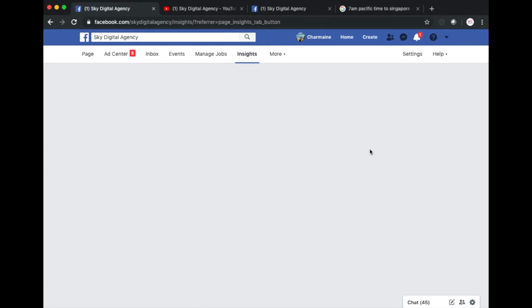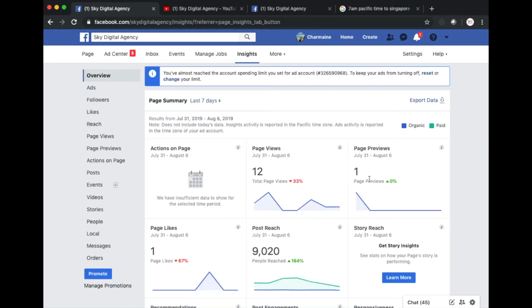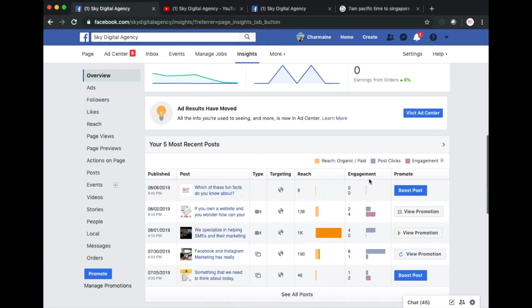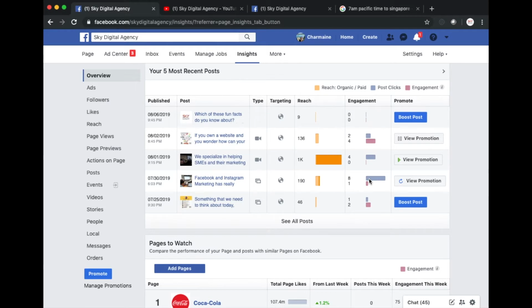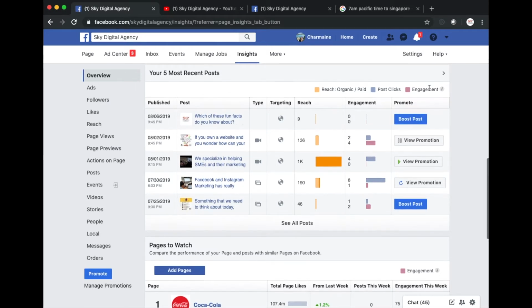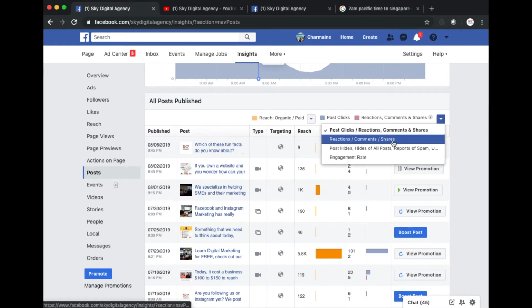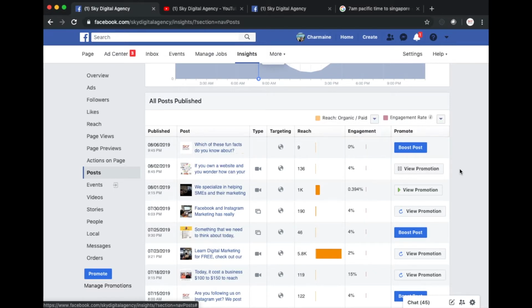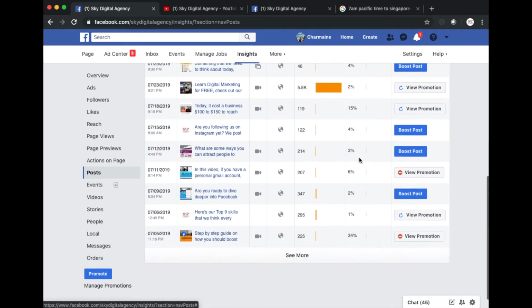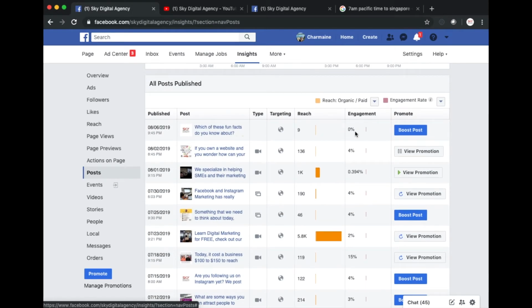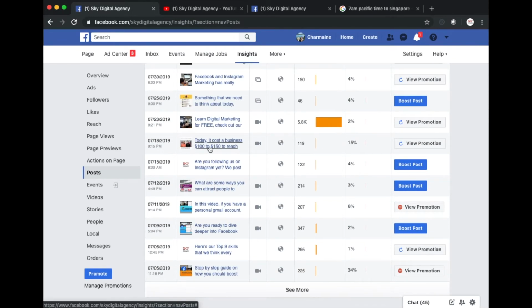And another insight that you want to look at, once you get 100 followers or enough data for Facebook to show you some data, is to go to your 5 most recent posts and click on this. It's good to actually look at this as well, but let's look at engagement rates. Engagement rates are pretty low for most of our posts, except for this one at 15% and this one at 34%.